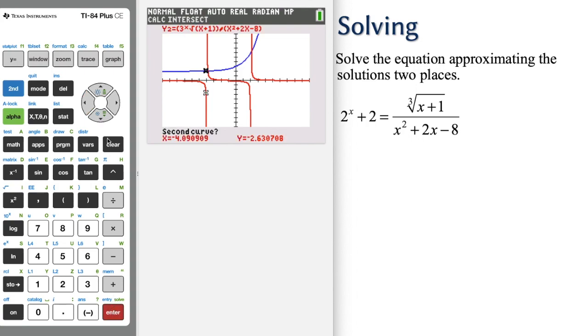That's close enough. On the second graph, I need to get over here. So I hit the right key until I'm about close enough. Sometimes it's tough to get it really close. Just do the best you can. And then hit enter for guess.